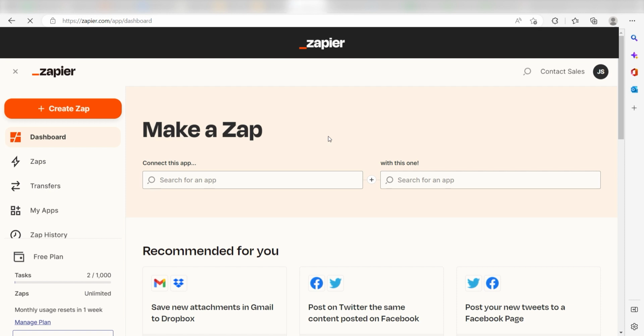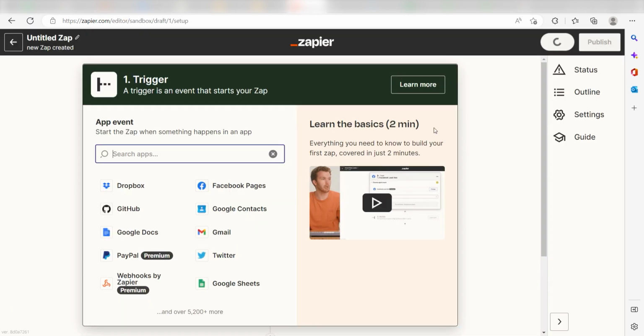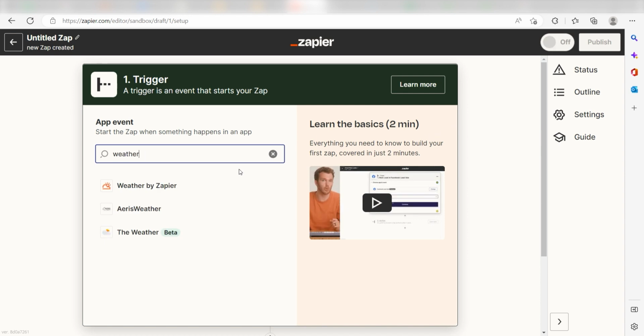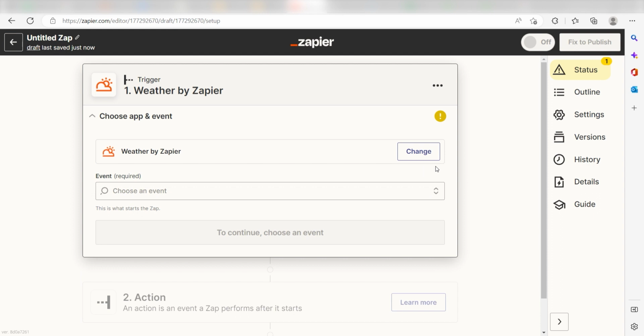In order to get started with this workflow, I need to create a Zap by clicking the button on the left-hand side of the screen. In order to complete this task, I'll need to use Zapier's weather app as my trigger. I can find the app by typing it into the search bar and clicking below. Setting this as the trigger means that anytime the weather forecast changes, it's going to run this workflow.